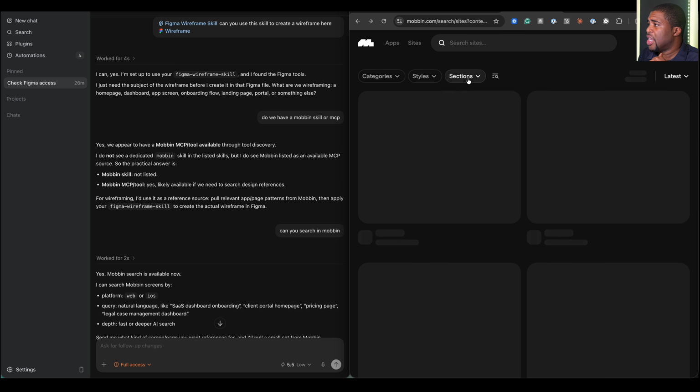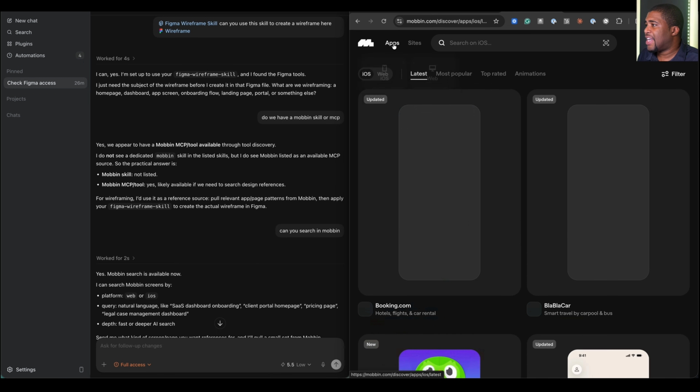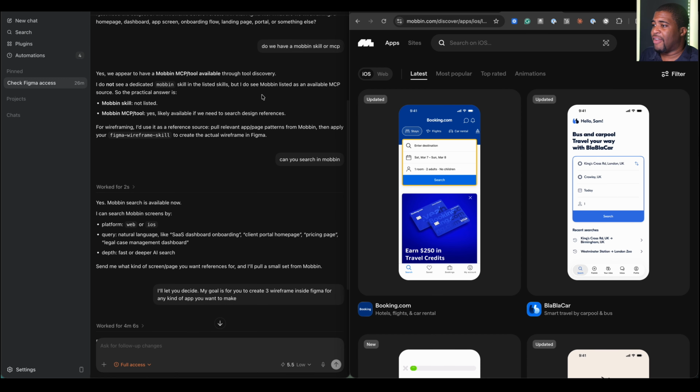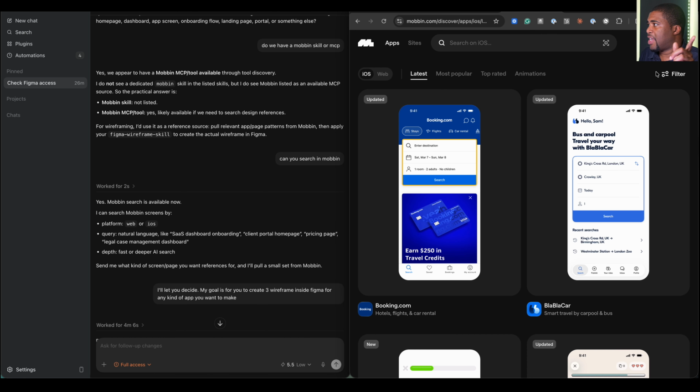So as I mentioned, you have apps, you have sites right here, and you can have your AI tool use this. Now, I always take things to the next level. That's just me. You don't have to do what I do, but I take it to the next level because that's what we do over here at Iconic Templates. When it comes to Mobbin, let me start here before I go to the next thing.